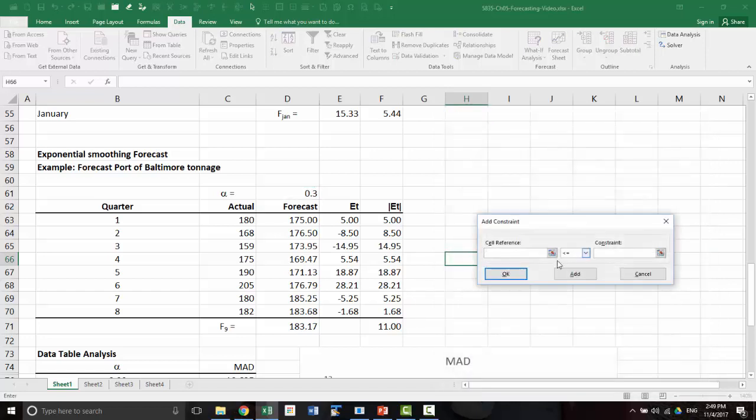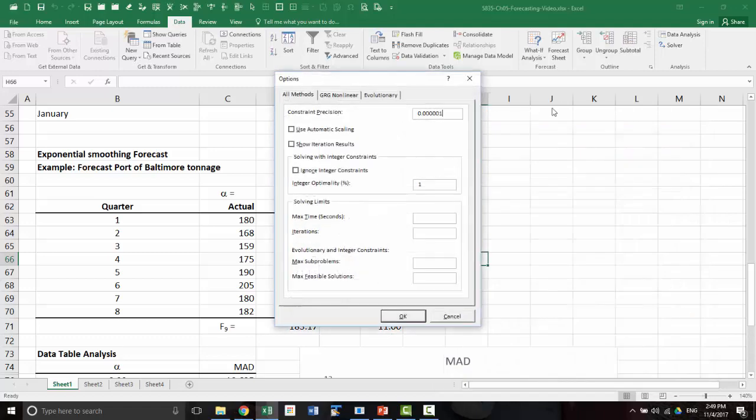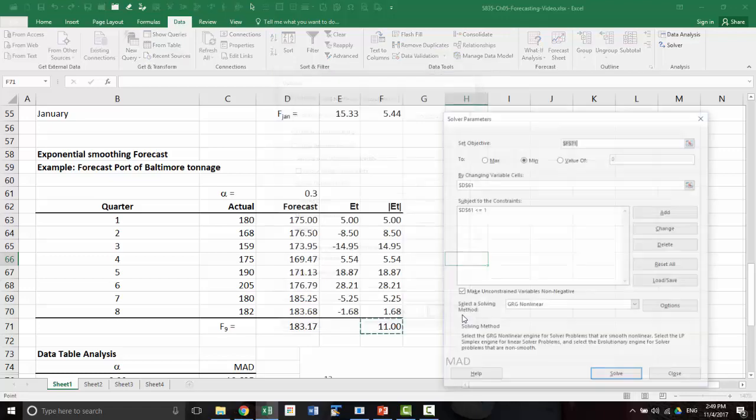So the only constraint that we need is, okay, here there are several options. We want to leave it at less than or equal to 1. So that constraint is going to make sure that alpha is less than or equal to 1. That's going to make sure that alpha is greater than 0. And then there are some options. We don't have to worry about these options at this point. We'll talk about this later when we get to the linear programming chapters.